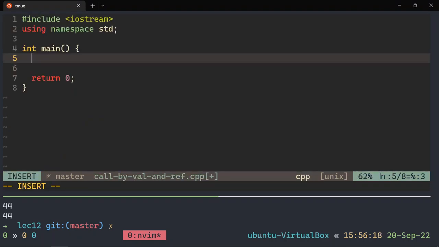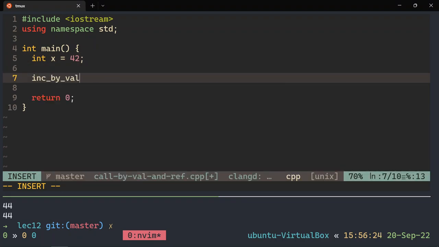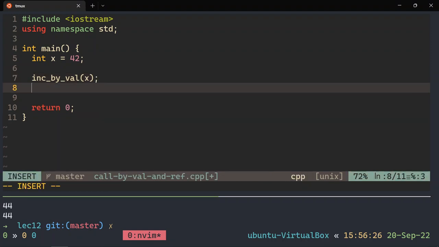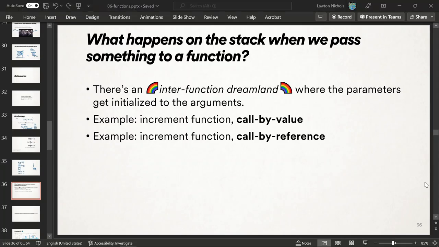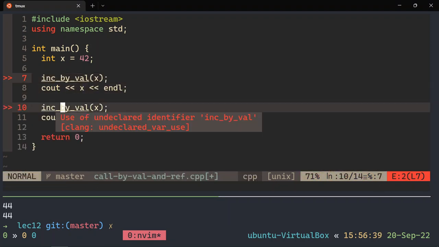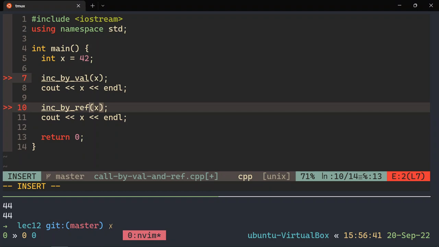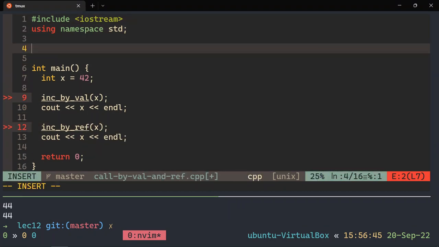Okay, let's make a variable int x equals 42. Let's have an increment function, inc by val, x. And then we'll cout x. Then I'll make another function that is going to increment it by reference, inc by ref x, and cout x again. So here are these two functions. They're both void functions. They just do something.